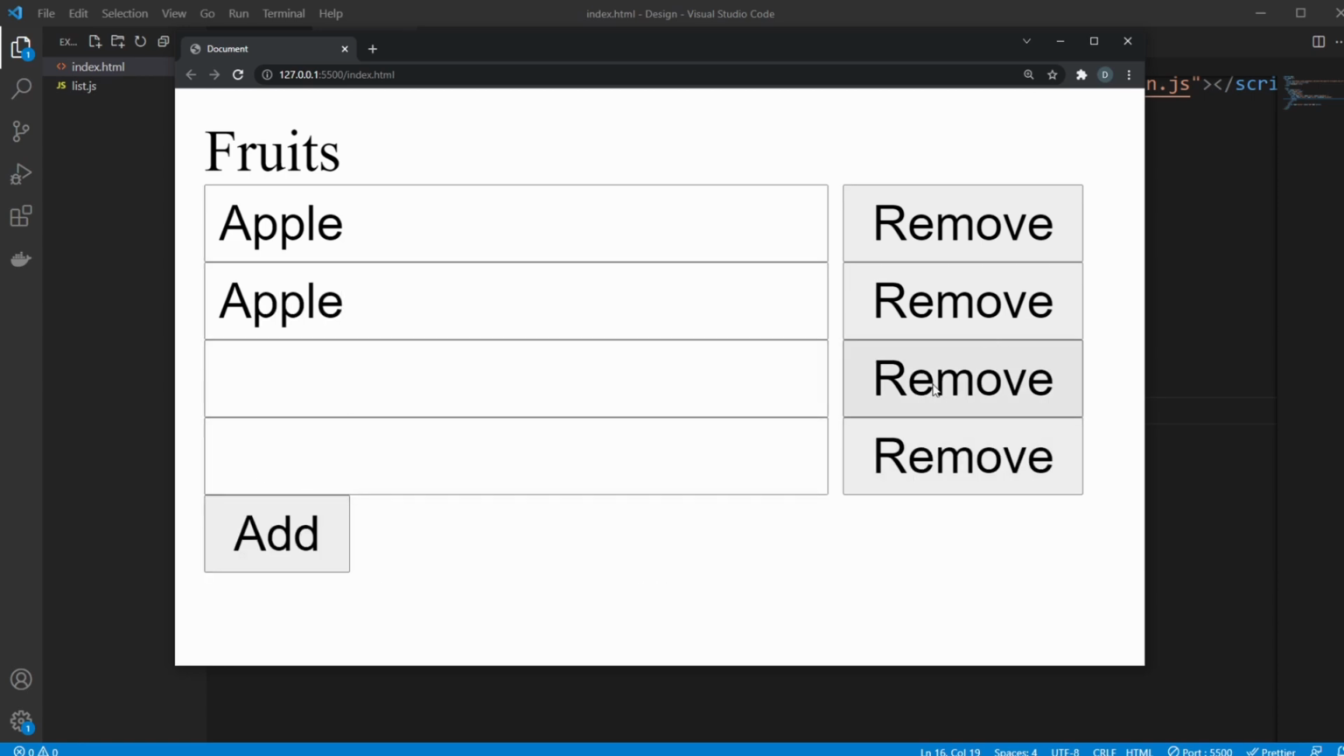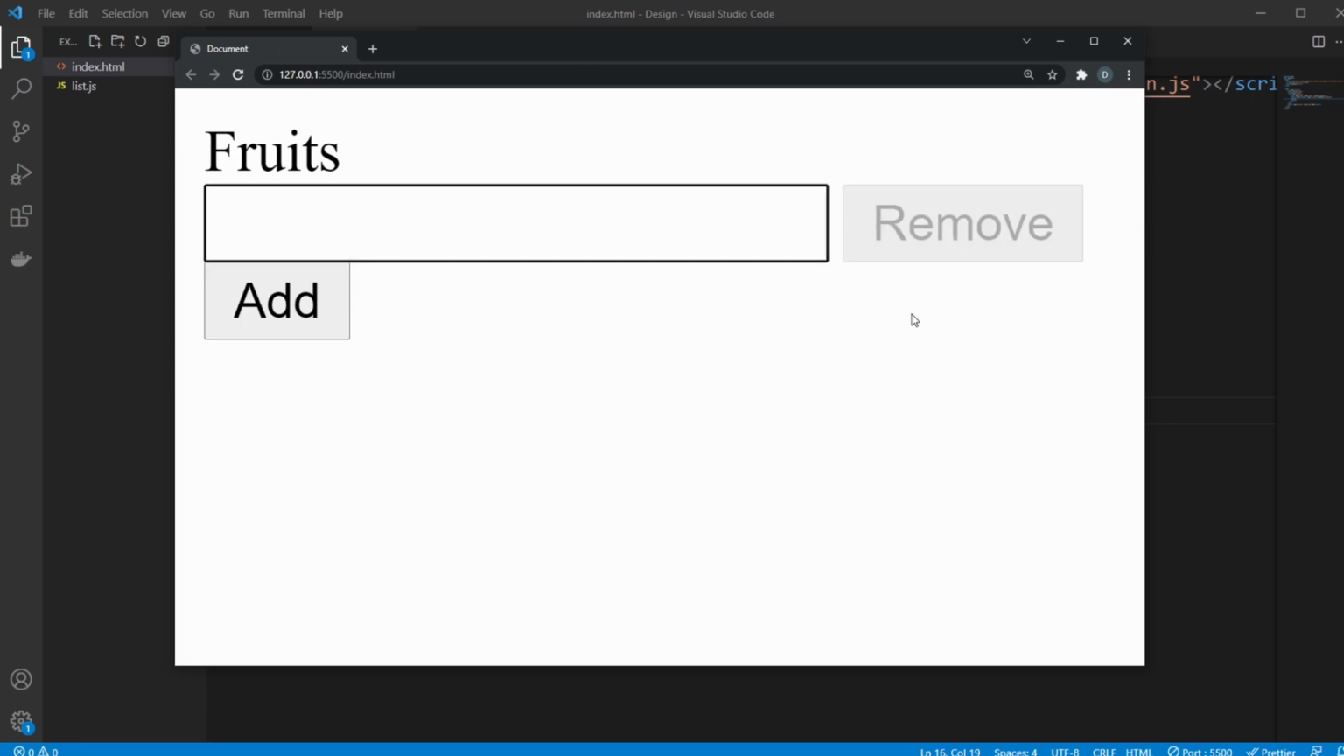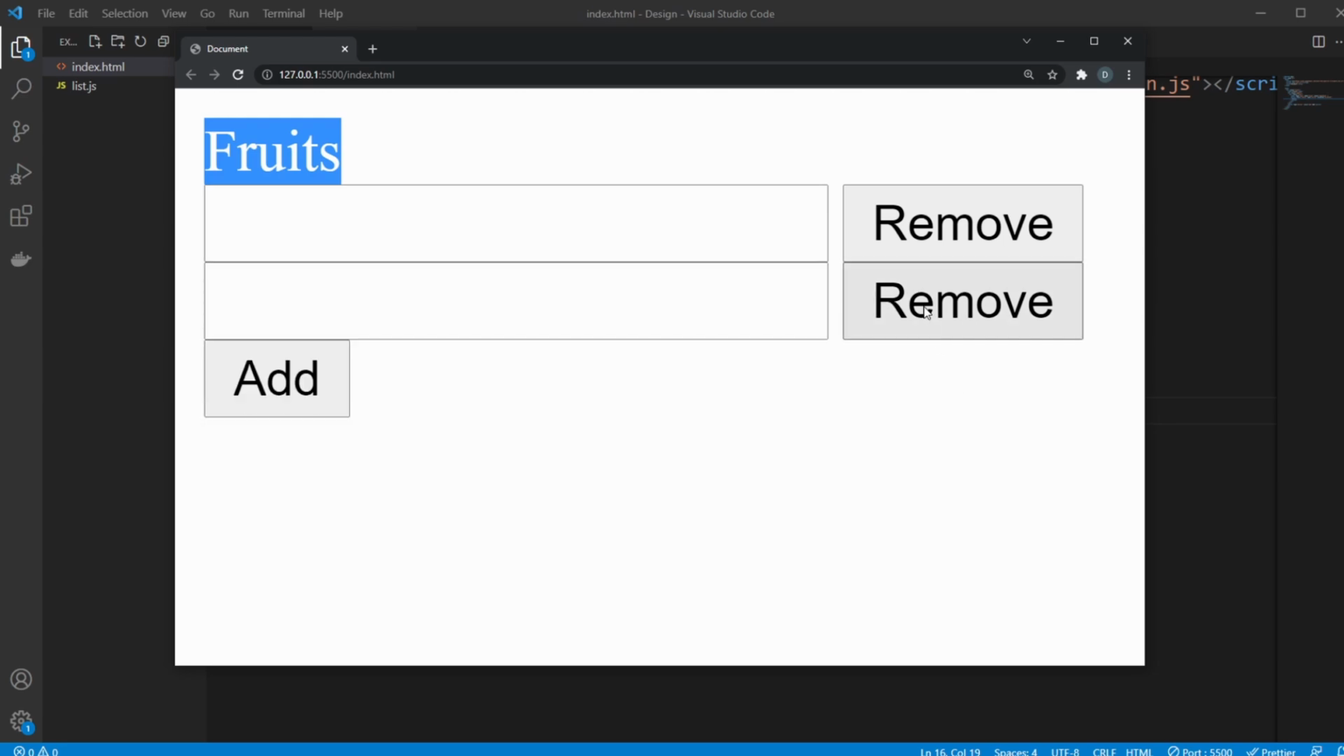I can add some more stuff, and then remove them. Let's remove the first one, let's remove this one. One left, which can't be removed. So that's the basic concept, being able to add components and then delete them individually.